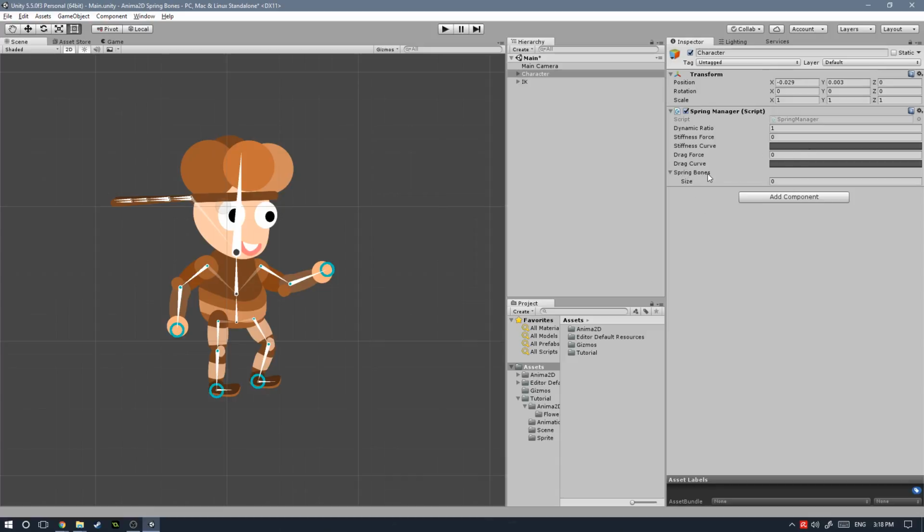Then we also have the spring bones list, and that list is going to allow us to add all of the spring bones that we have inside our game character, so that then they can be managed by this script, and therefore the system will work.